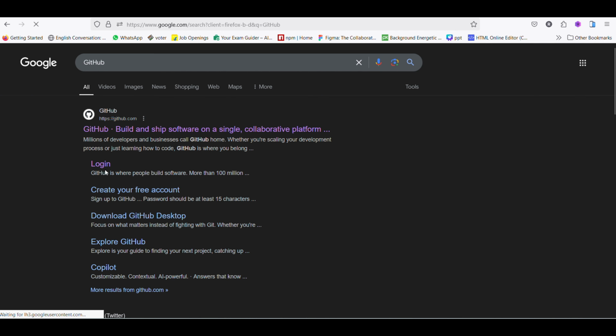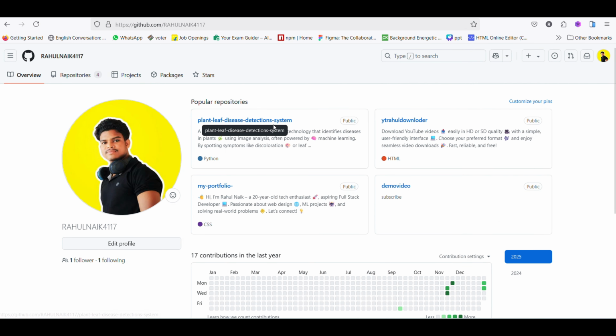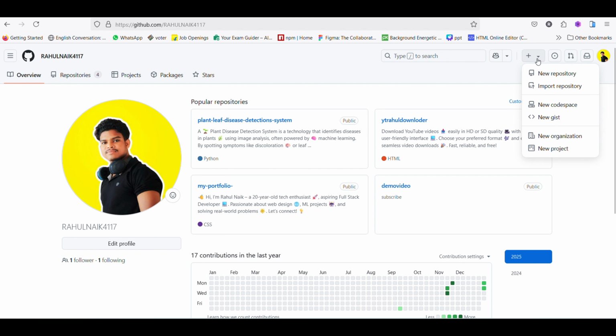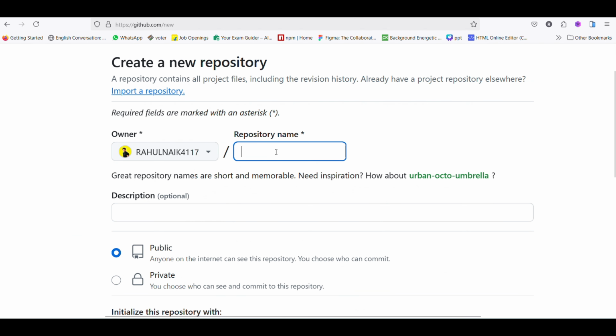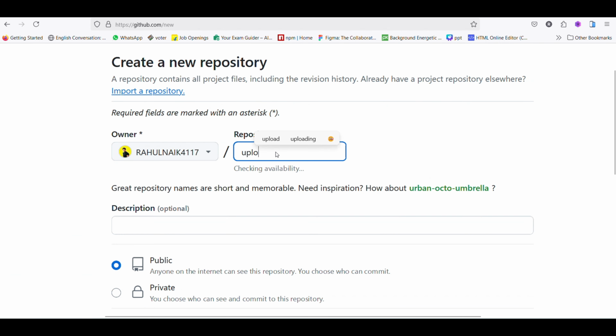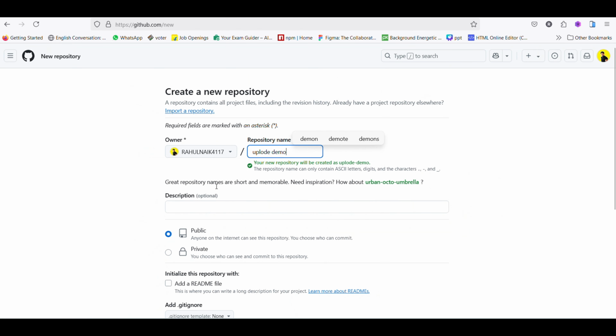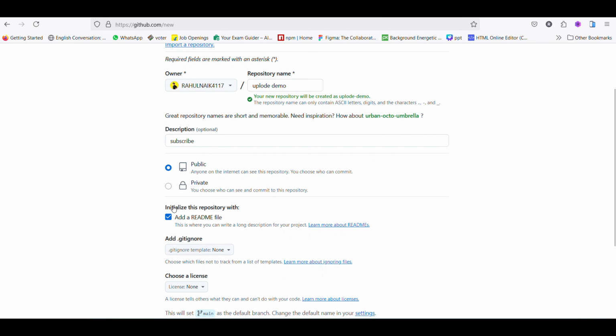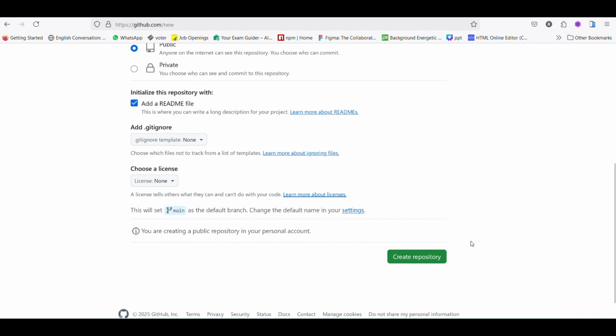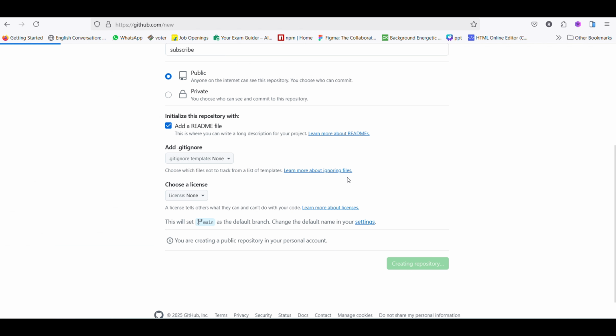First of all, open GitHub in your browser and log in to your account. Click the new repository option, usually found on your dashboard or under the plus icon at the top right corner. Provide a name for the repository that you want to create, and you can add a description if needed. You can also choose to make it public or private. Click on create repository to proceed.